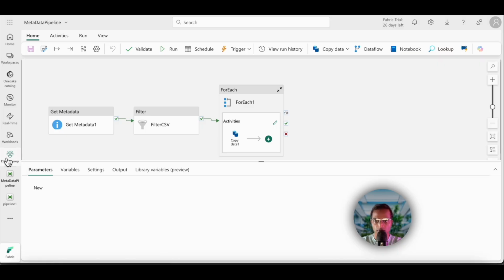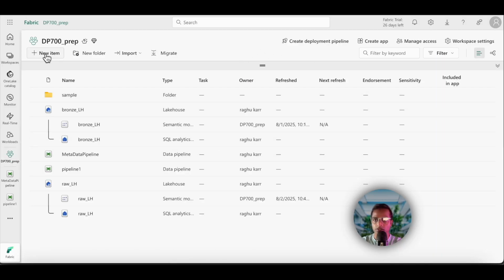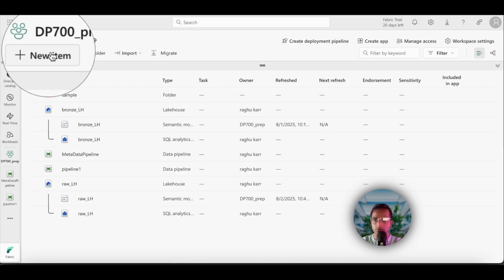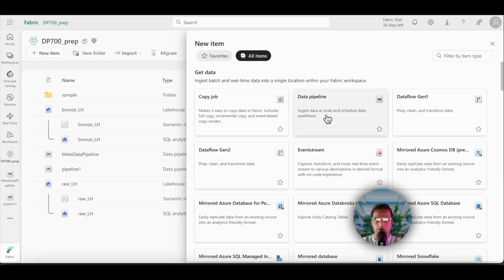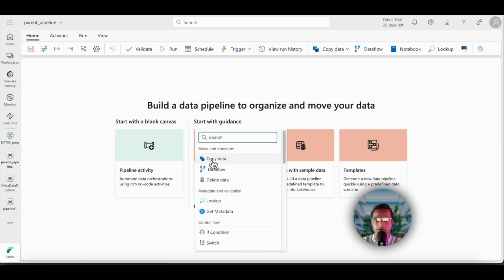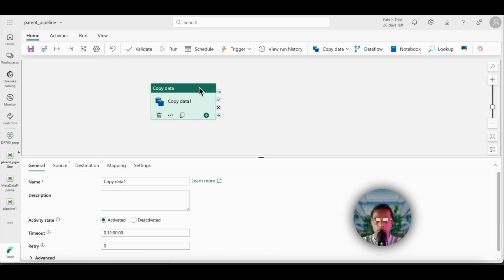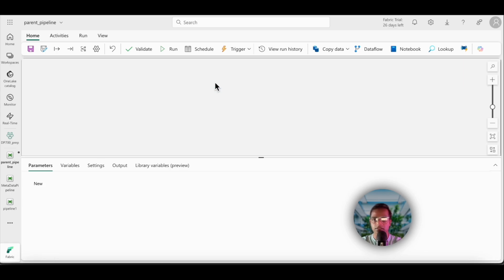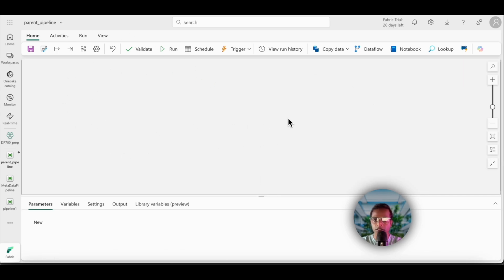Okay, so now we're going to create another pipeline. To create that, go to new item here, click on it and click on data pipeline. We call it parent pipeline, create pipeline activity, click any of the activity, come onto the canvas and delete this activity. Okay, so we are here on the canvas of the parent pipeline.